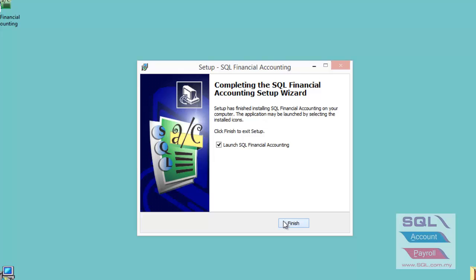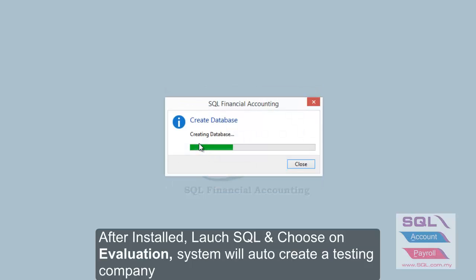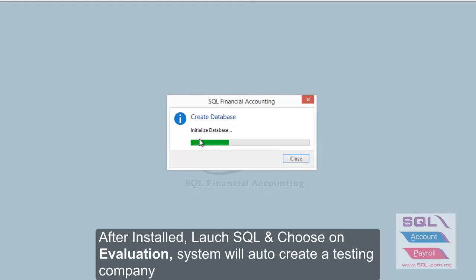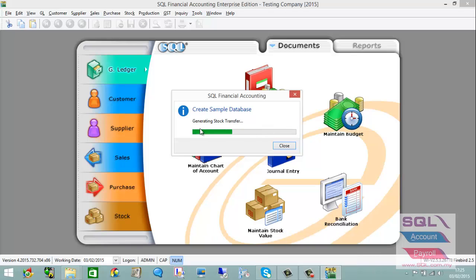And finish. After finishing the installation, we have to press on evolution, so the system will create a sample database for you. It may take some time.